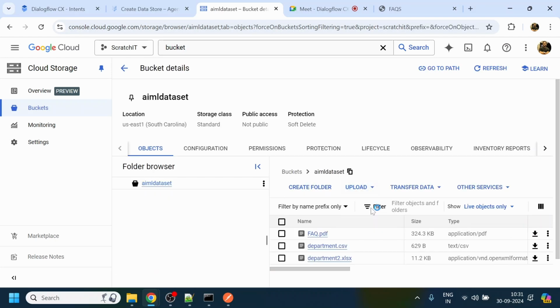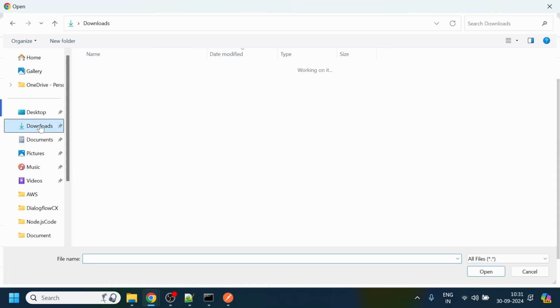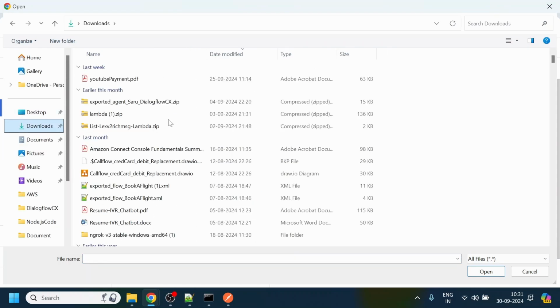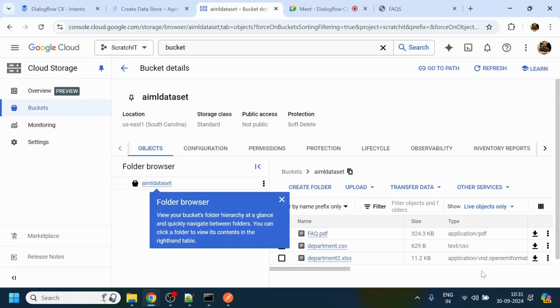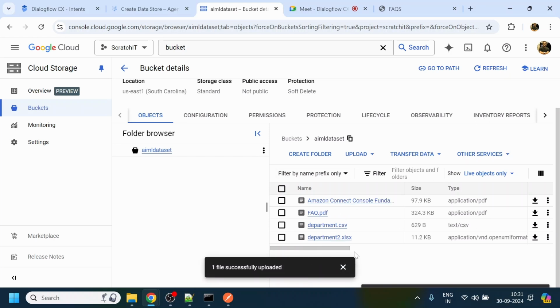Click upload a file, select the file, and let's see if I have any small file. Is it for an FAQ file? No, it can be any document also. Let's say I'm using the Amazon Connect console fundamentals document. You will see that it gets uploaded in a few seconds. One file successfully uploaded. You can see the file over here.